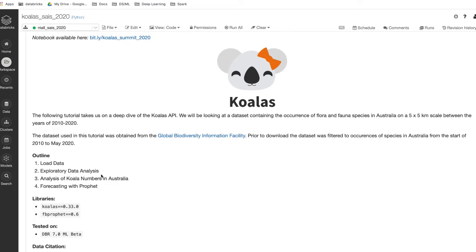We'll then embark on some exploratory data analysis, looking at null values, value counts for categorical columns, and also utilizing the plotting functionality of Koalas to get a deeper understanding of our full dataset. We'll then move on to doing an analysis of koala numbers in Australia using Koalas. And in particular, what we want to do is investigate if our data reflects news in recent years of declining population numbers of koalas in Australia.